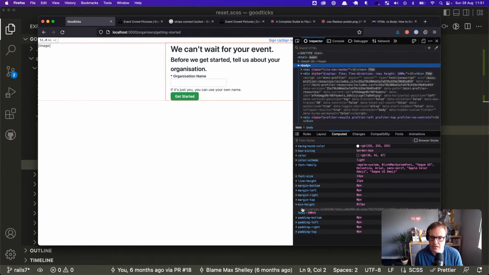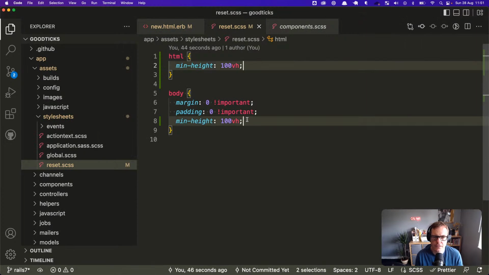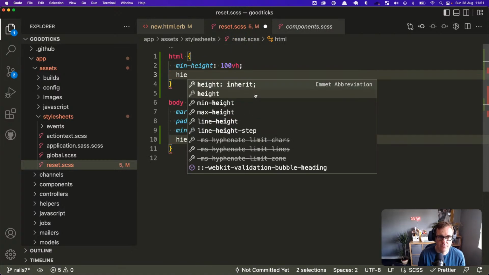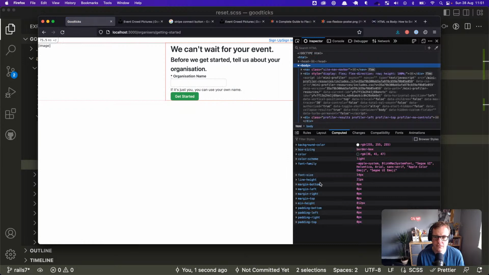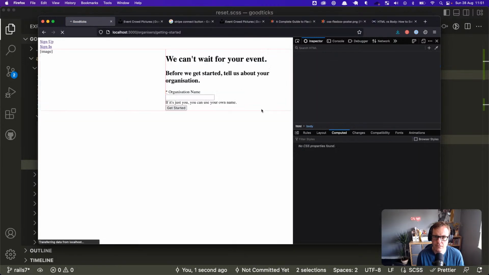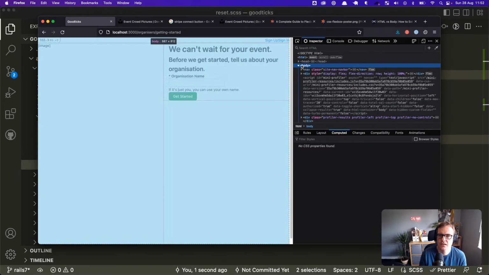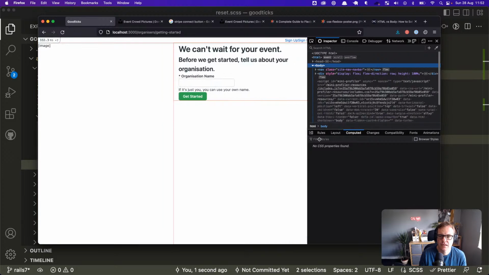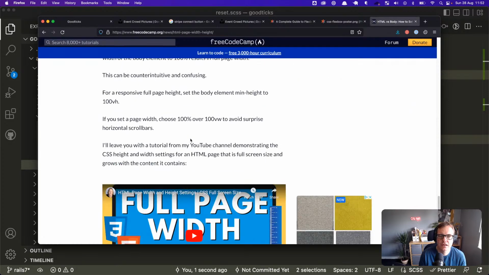So body min height 817. So setting the height and the min height. Okay, that one. So that one's on it. So it's not necessarily just the min height. You also have to set the height as well by the looks of it. Okay, the trade-off is probably not worth it to always have those things on the left-hand side.